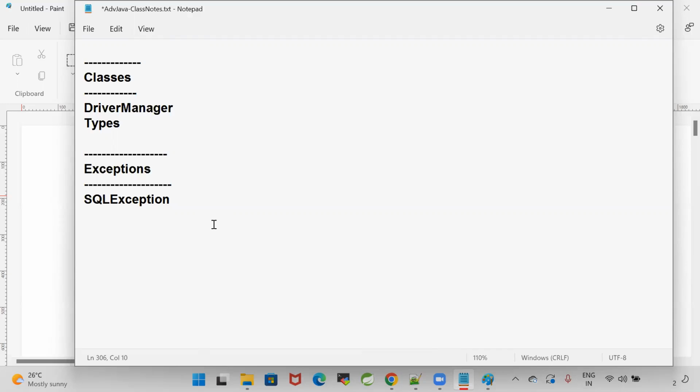Clear? Next one, exception. If you execute any JDBC code, there is a chance of getting a problem. That problem is represented by SQLException. If you try to load a file, FileNotFoundException. If you go for BufferedReader, IOException. Similarly, when you perform SQL operations in Java, there is a chance of getting SQLException. Clear? Interfaces available, classes available, exceptions also available.